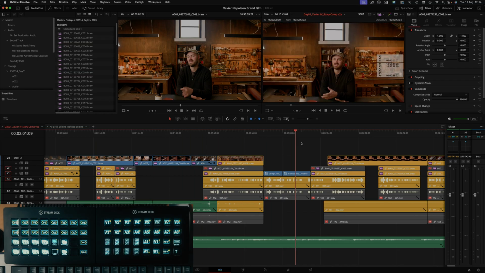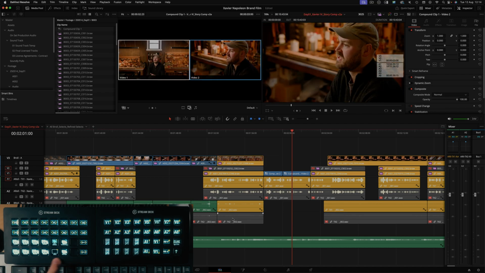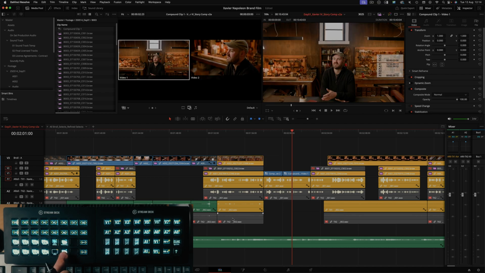As I'm moving through the timeline and I come across a multicam clip such as this one here, I choose source multicam. I can quickly change the camera angle, cycle through the angles if I want to do it like that, or make a cut.